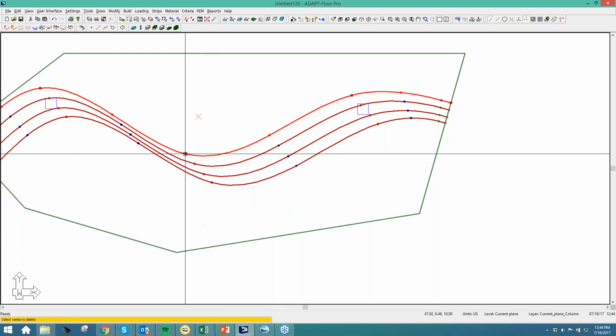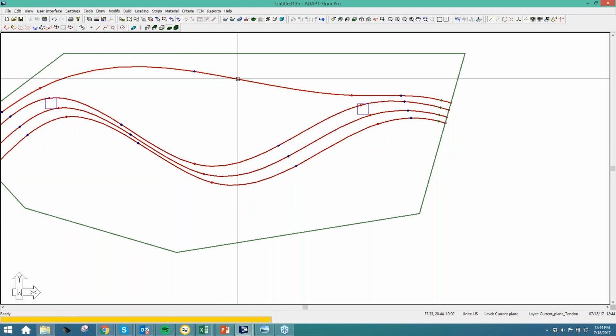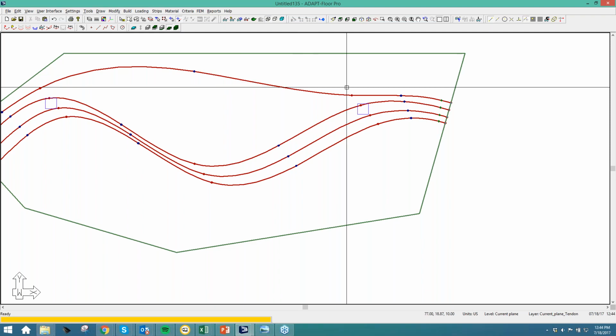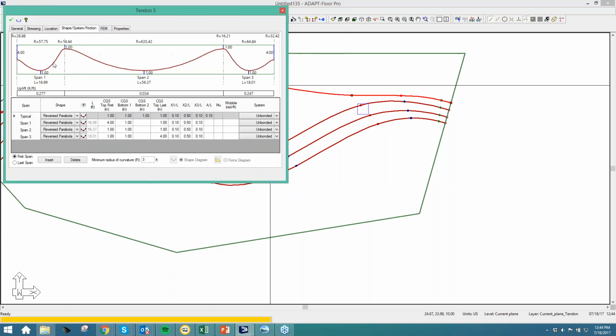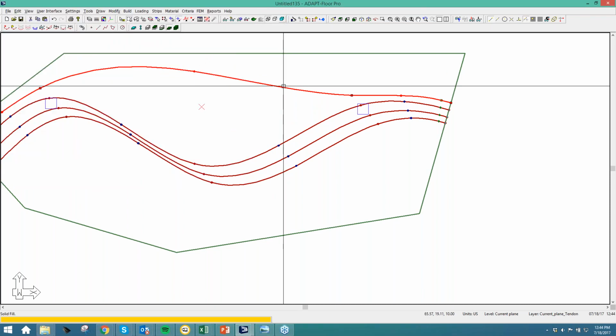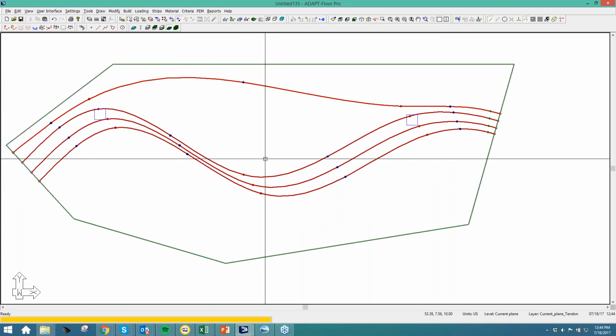So I'm going to delete a vertex and I'll just click on it, and now the program will automatically reset the shape of the tendon based on that. And if I look at the system, I see here that I have removed that interior span. For those of you who are current Floor Pro users, I'm sure you're loving and jumping up and down over this, that we've made this so much easier that you can just point and click.